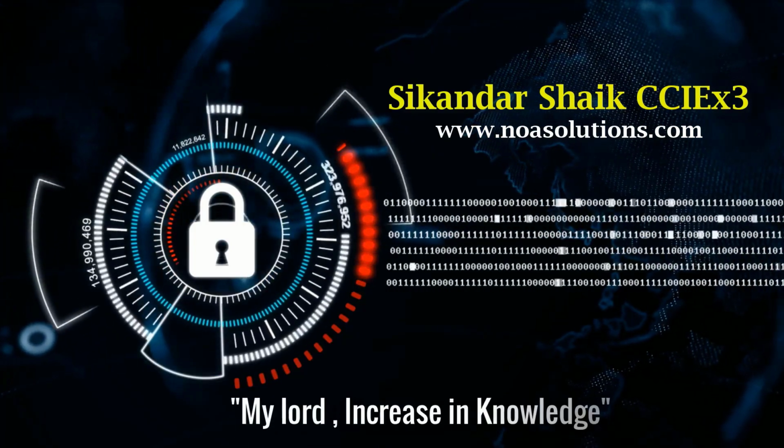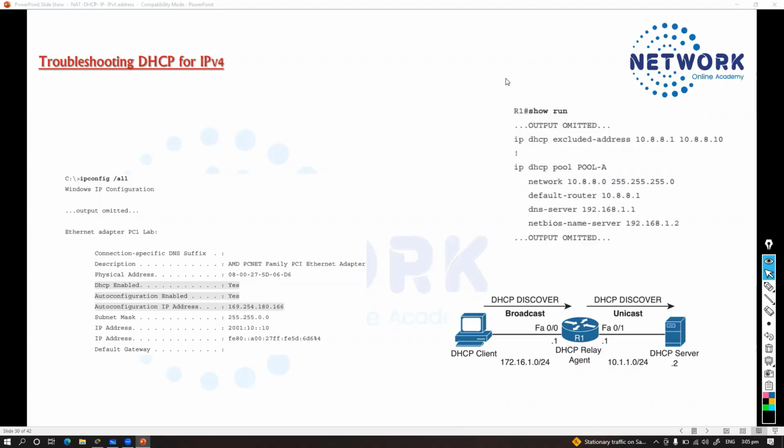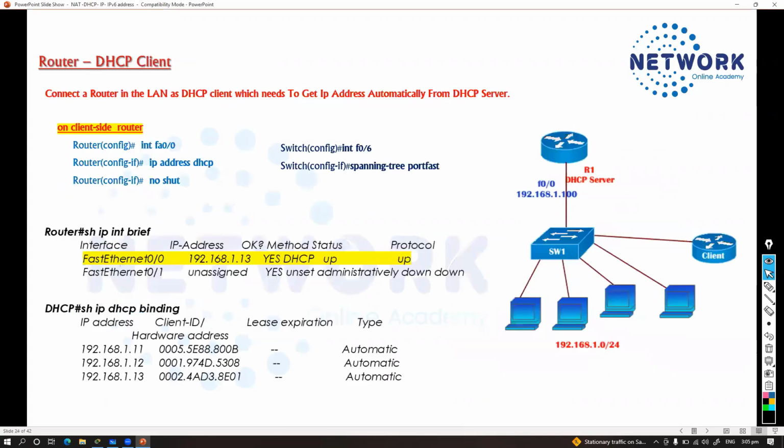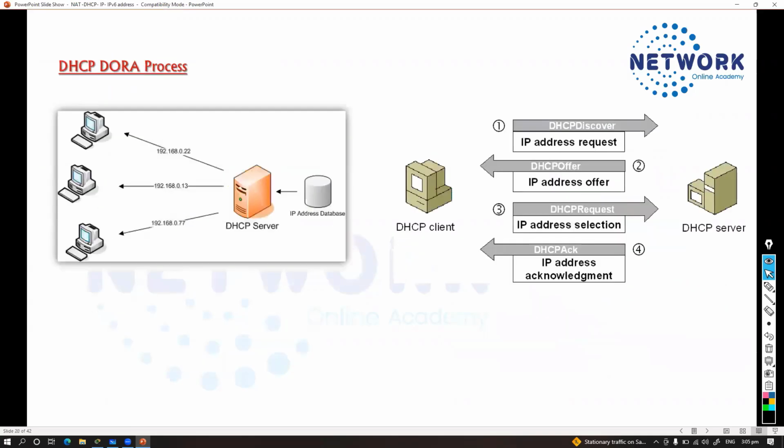Rabbi zidni ilma. So now the next thing we'll move on and talk about the DHCP troubleshooting for IP version 4. Again, the prerequisite for this is I expect you to already know the DHCP configuration commands, like how the DHCP configuration is done, whether if you're using a router.